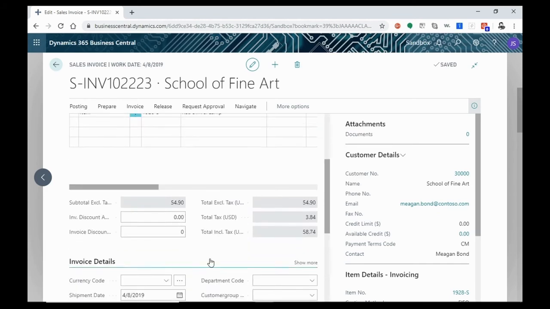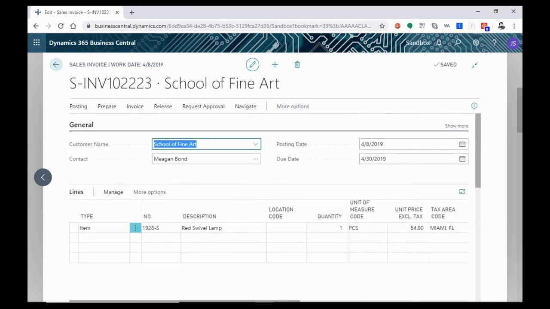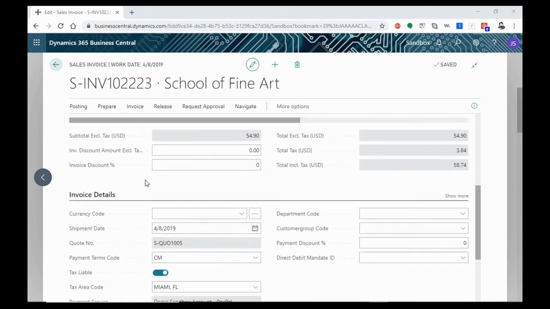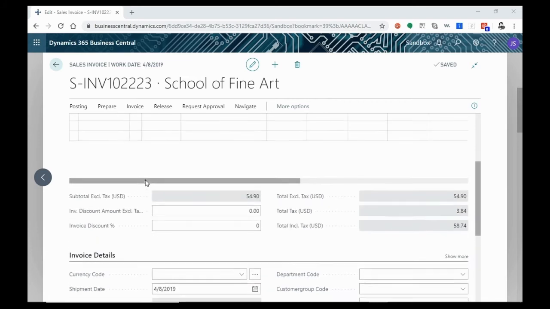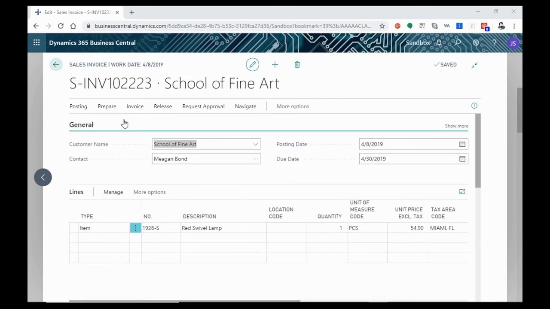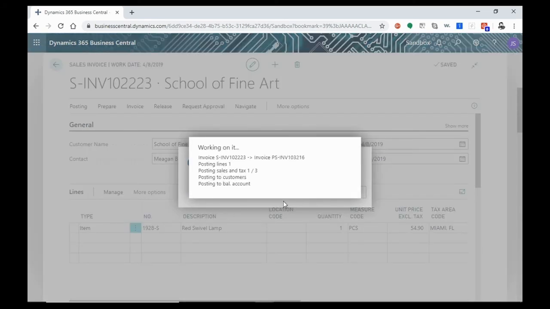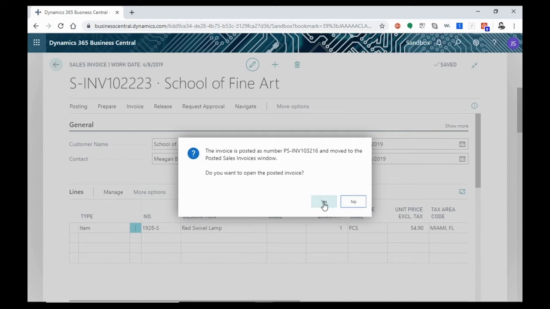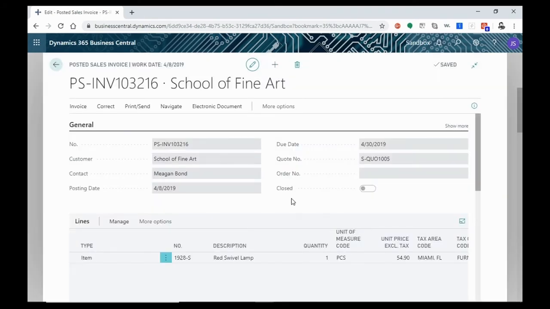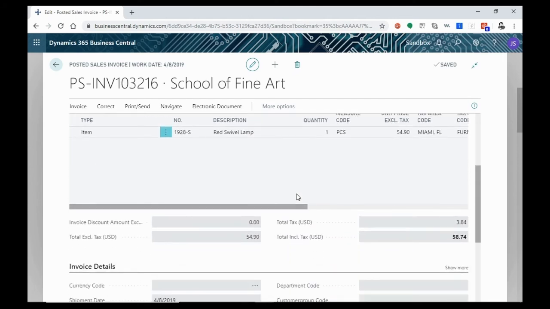And there are the details for your invoice. Let's get rid of that and give us some more space. So we're going to look at our invoice and make sure everything's correct. All the prices are there, everything is good. So we're going to go to posting and post the invoice. Do you want to post the invoice? Yes, we do. And you'll see it's processing. And then it asks us if we want to open our posted invoice, 103216, and we say yes. And here it is, one posted invoice.